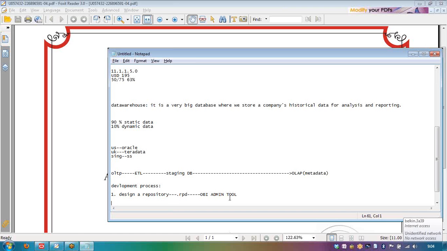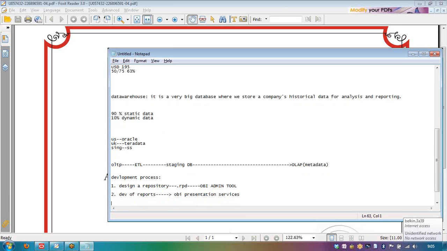So let us assume a design of a repository by importing the metadata and creating the design. Once this repository is designed, your next task will be development of reports, and you are going to do this by using a tool called the Oracle BI Presentation Services tool. Then the remaining phases all depend on the software development life cycle.